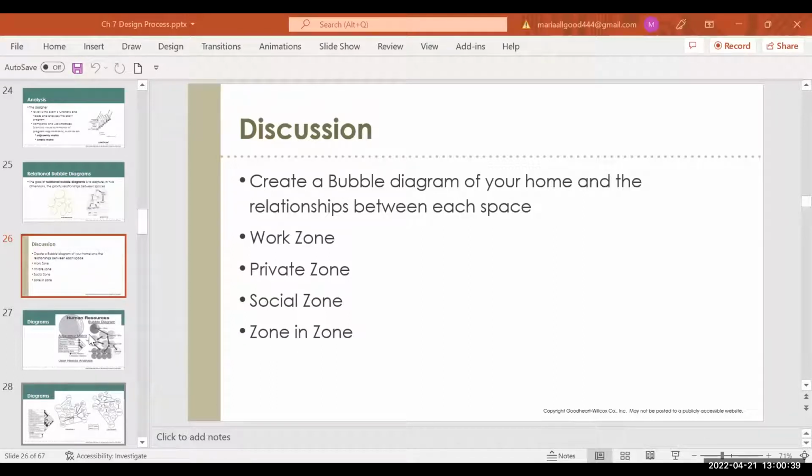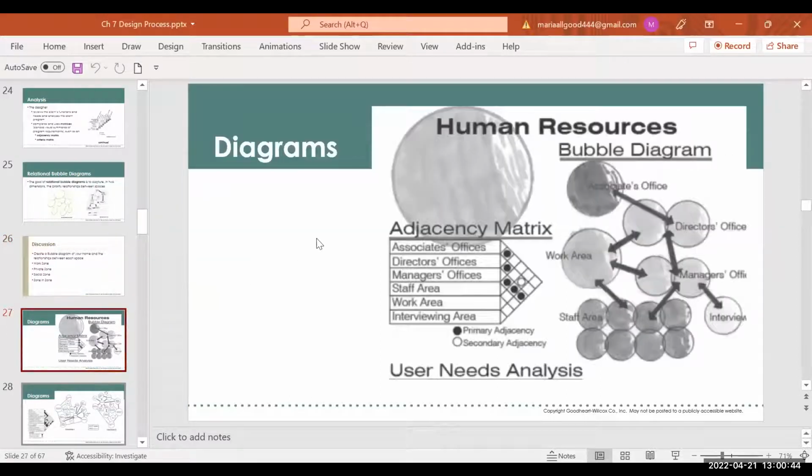Now, once you collect all this information, we do more intricate bubble diagrams as a programmer. This is when you really make your adjacency matrix. Here, they have the associate's office that's right next to the director's office. The manager's office is right next to the director's office. The staff area is right next to the manager's office. The work area is next to the manager's office. And the interview area is next to the manager's office.